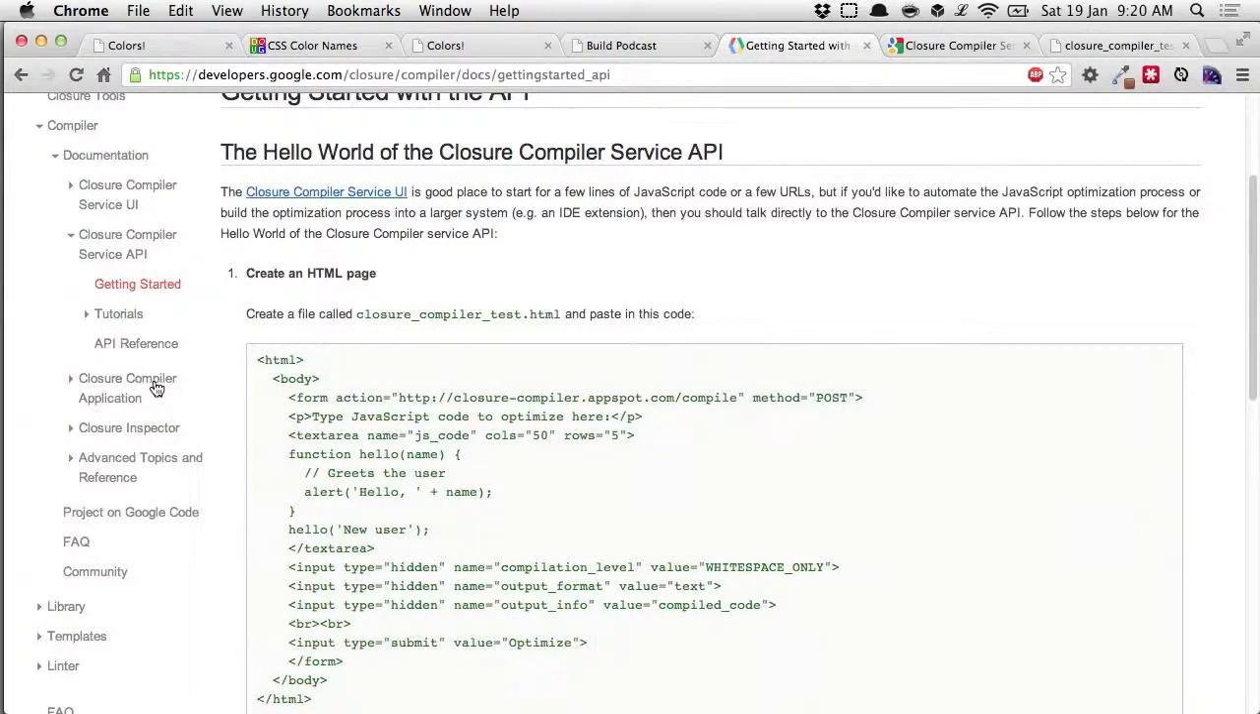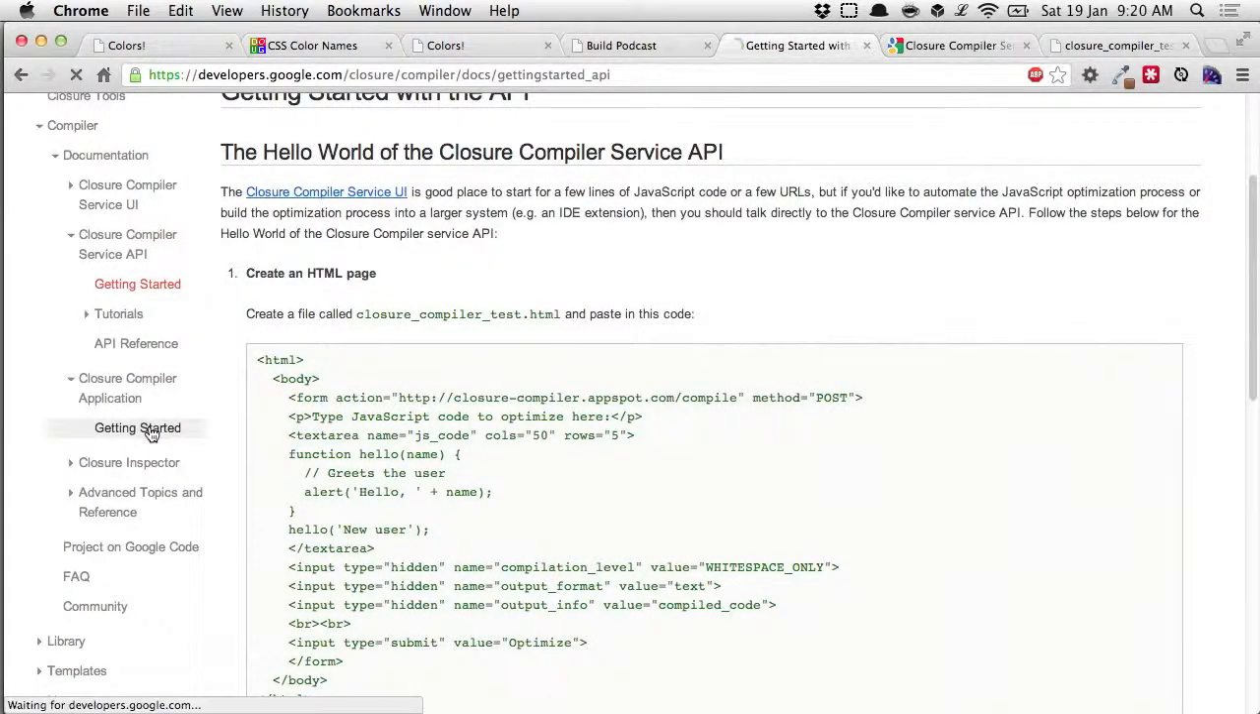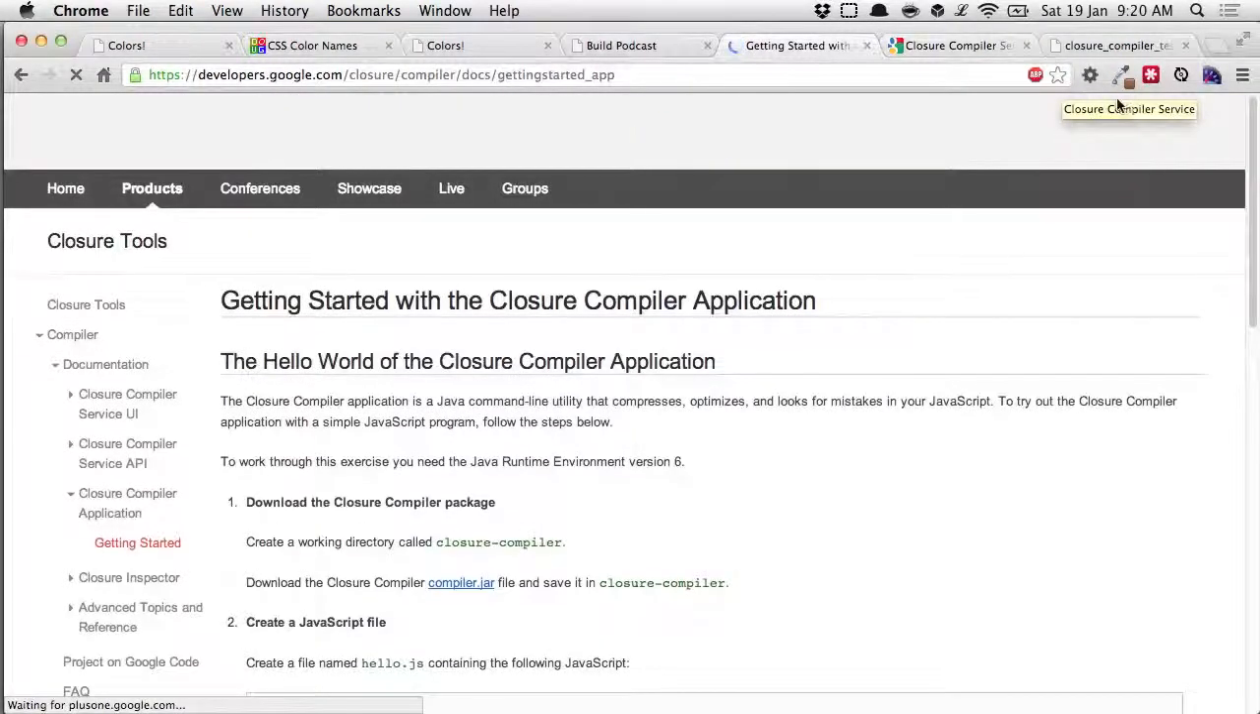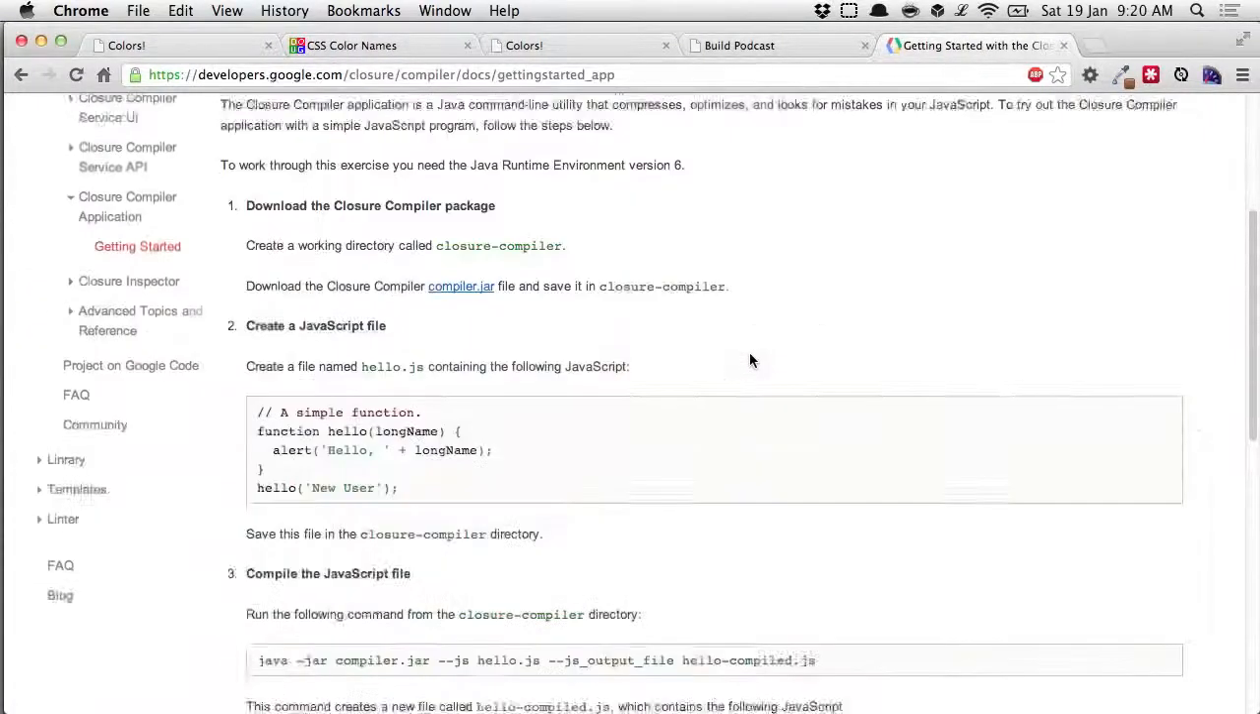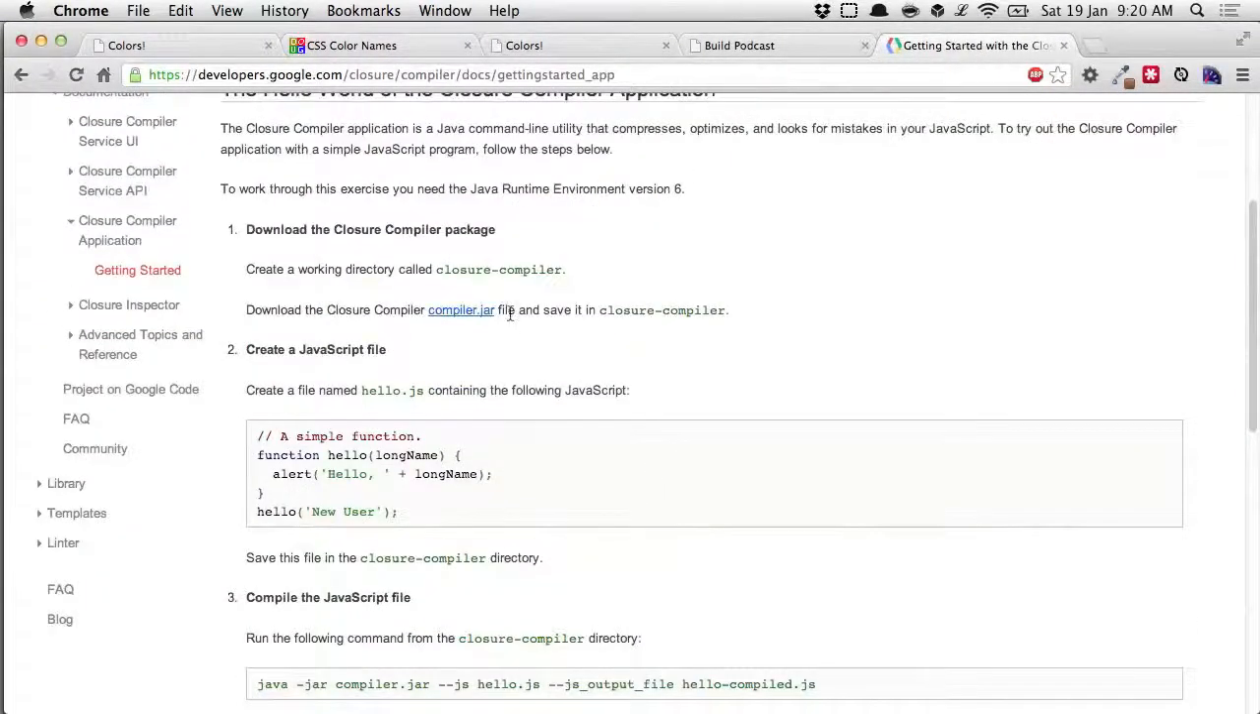So finally, we will go through Closure compiler application. So this is basically a command line interface to run our compiler with some of the options. So firstly, how do we do that? We will go ahead and download the compile.jar.